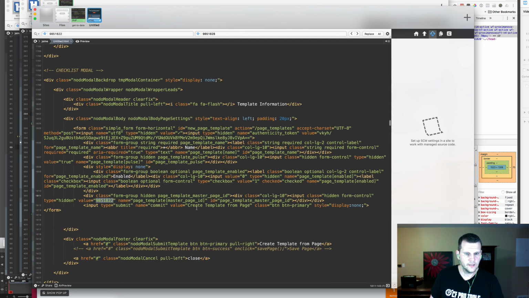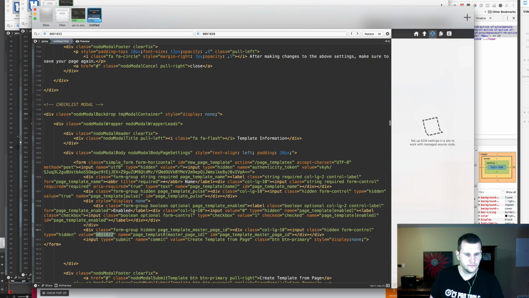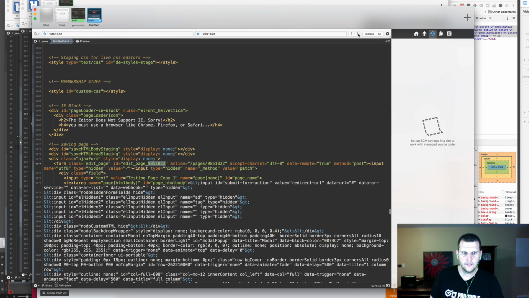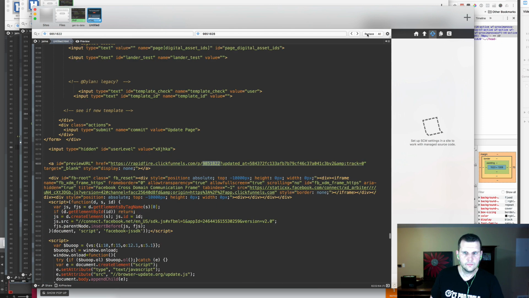This is going to replace my form control. It's given me a master page ID, so I'm going to replace that one, and then my edit page, replace that one, and I should have another one there. This one, the preview URL, is going to change as well. Replace that one, and that is it. There are no more instances of that original 9851822.